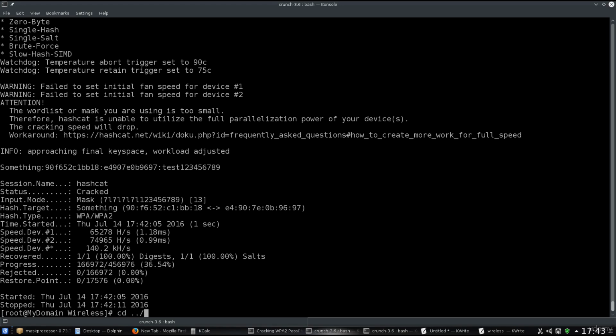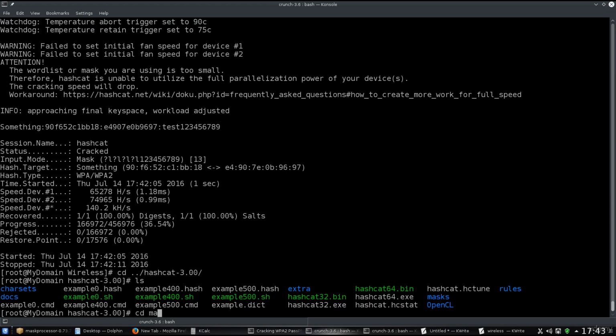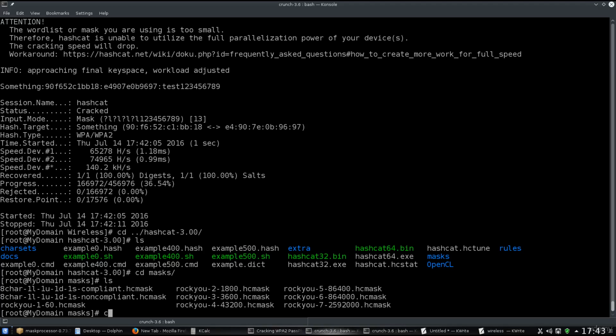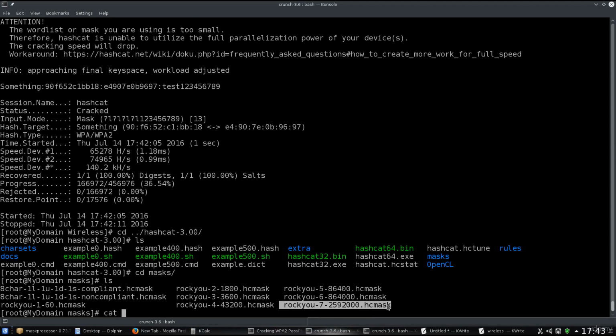And let me give you examples of the masks. They are actually contained within the folder where you have extracted HashCat, sorry. And if you go cd masks, ls, and then, I don't know, I'm going to cat one of them out. Let's cat this one out. Why not?